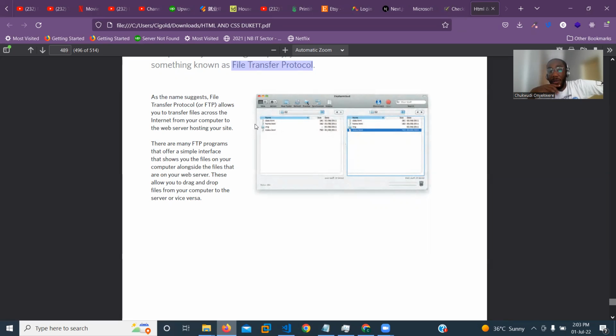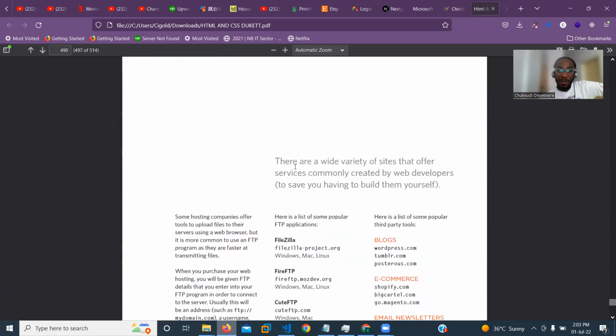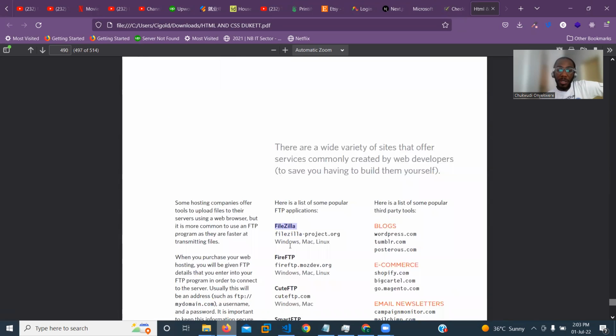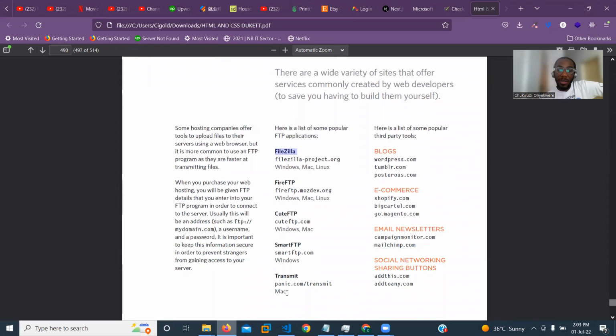If you don't want to do the first method I just suggested, you can use a file transfer protocol application like FileZilla. That's the most popular one. That's this one. Some people use FileFTP. I've not used all these.